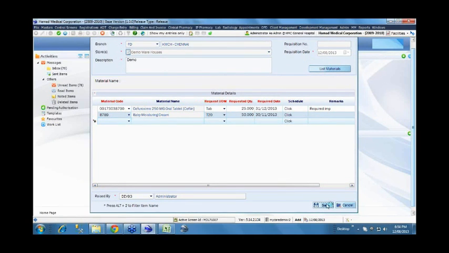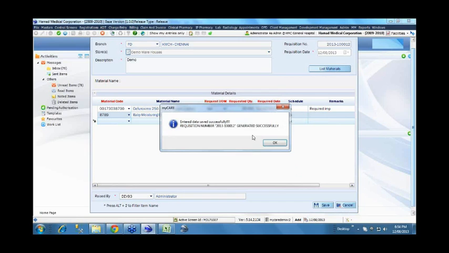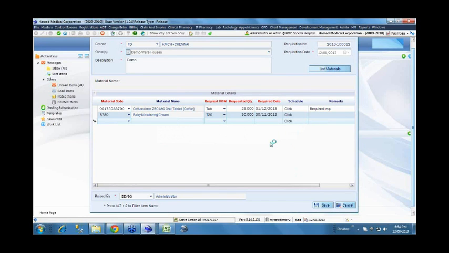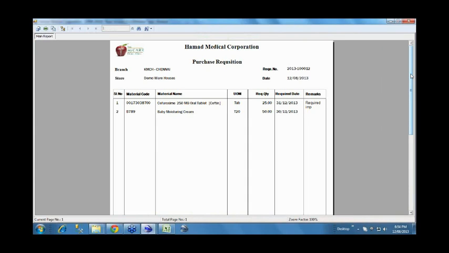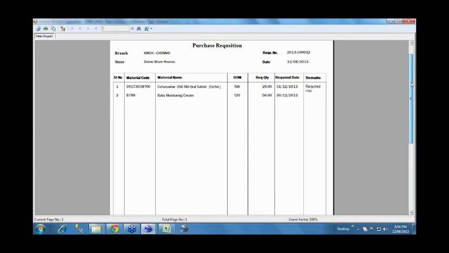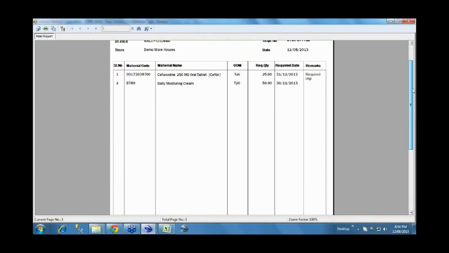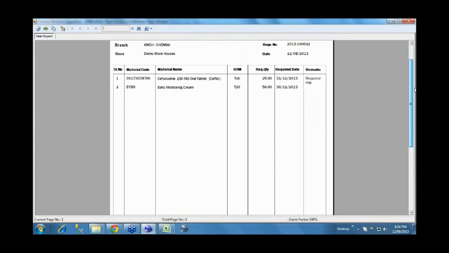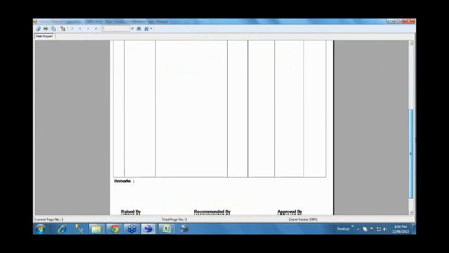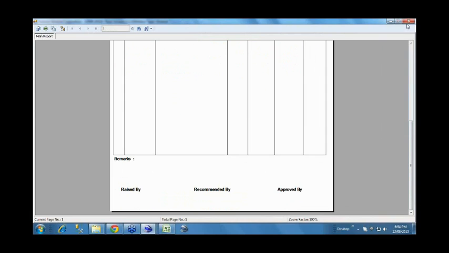Okay, so the requisition number, now closes. If there are any predefined templates or pre-printed stationery which need to be used, we can use them. Close this.